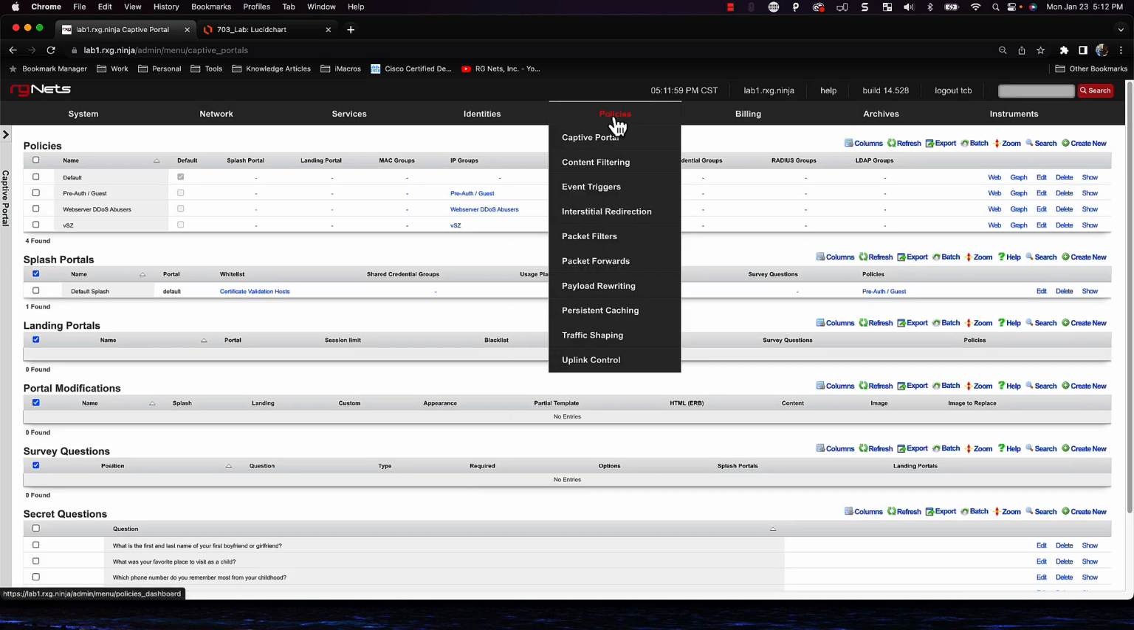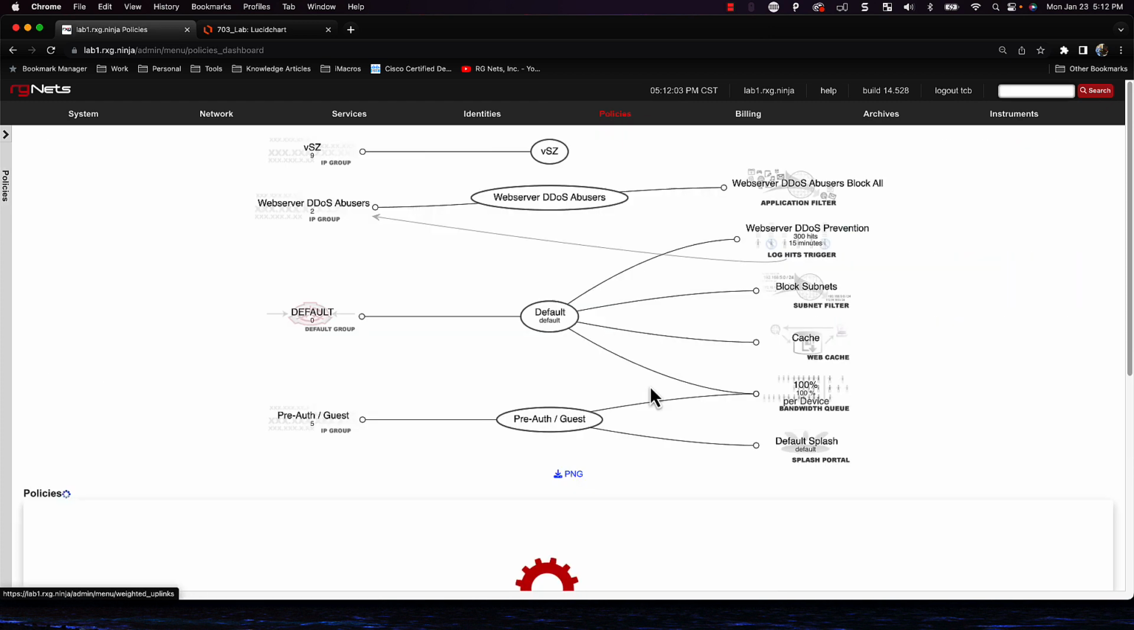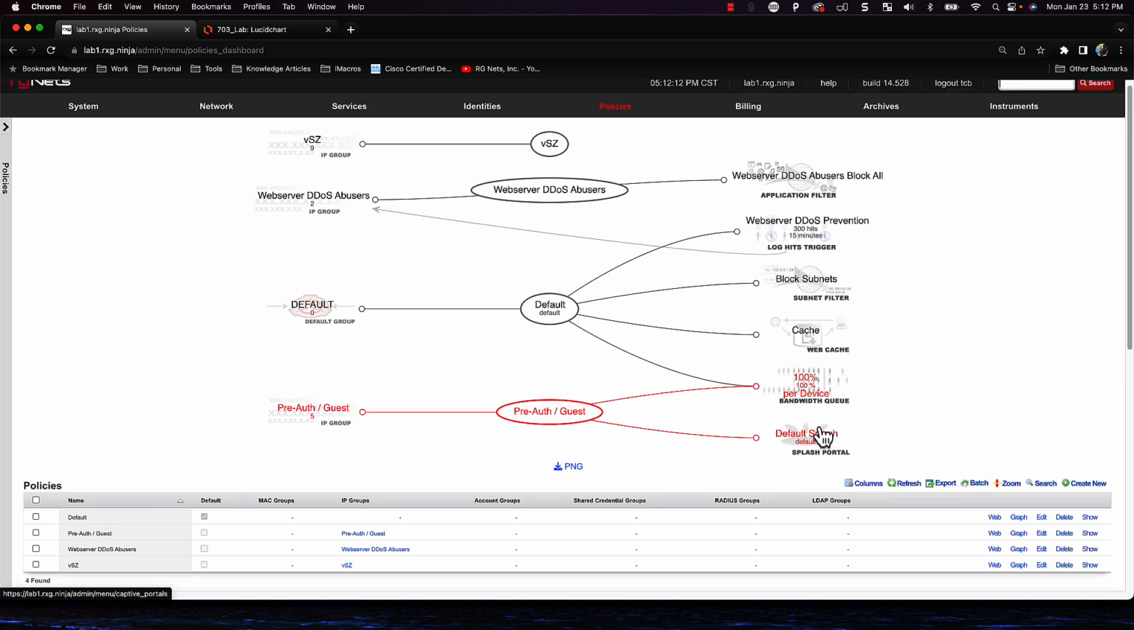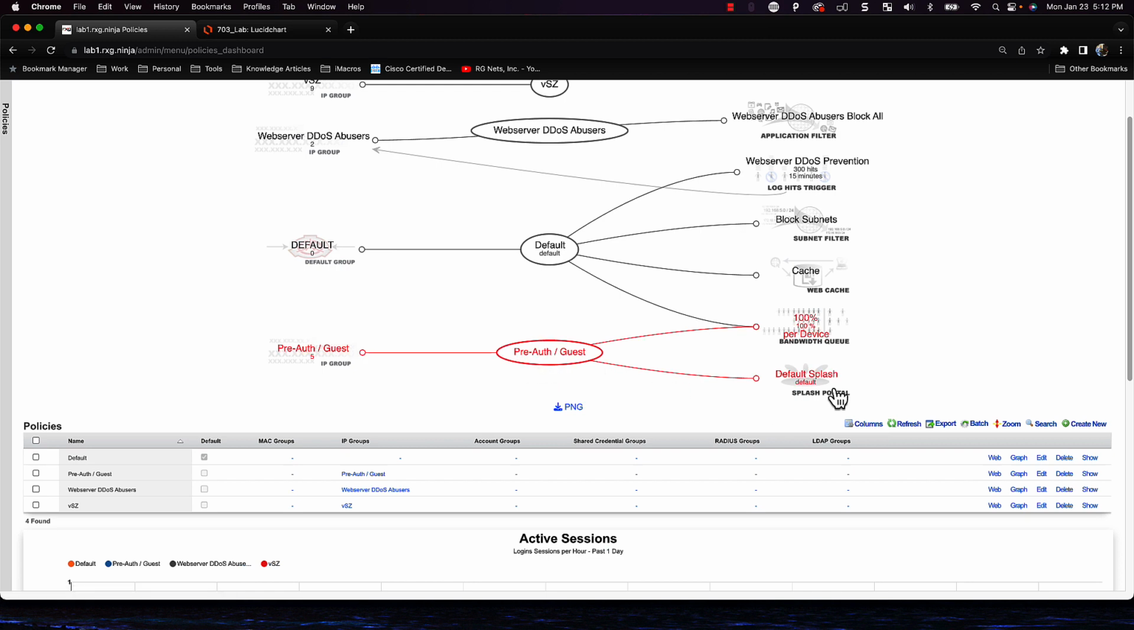And then if I click on policies again, I'll see now that this pre-auth guest has two enforcements. One is 100% bandwidth and the other one is the splash portal. And so the splash portal is what will prompt them for the login screen.